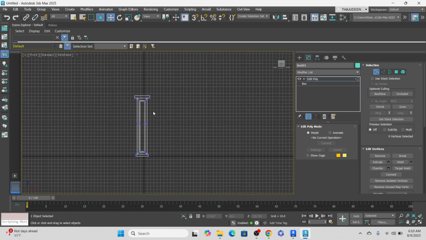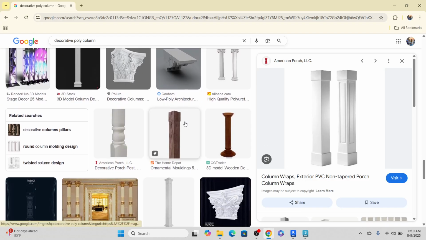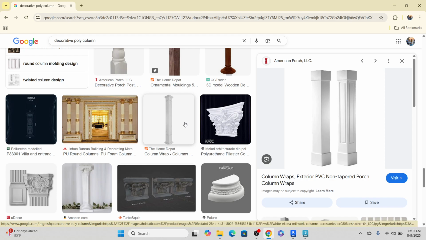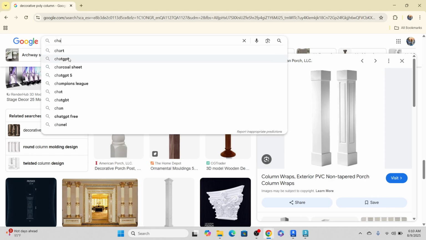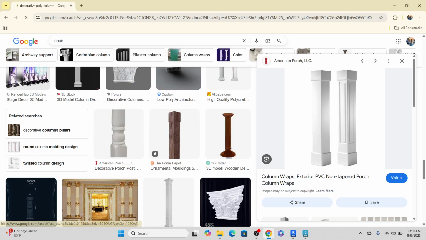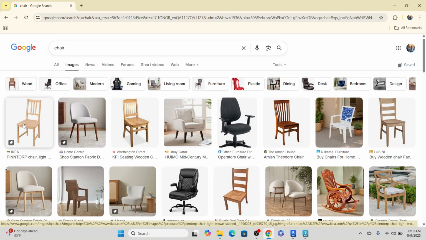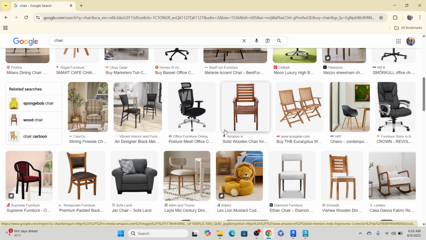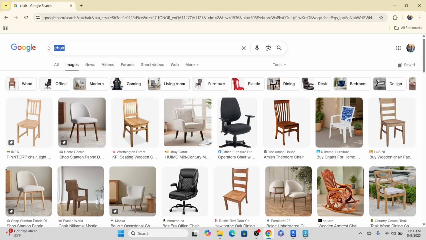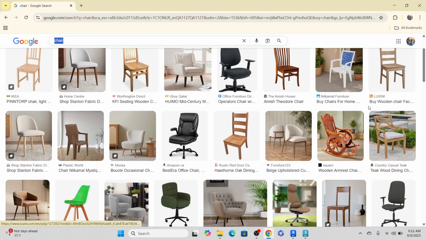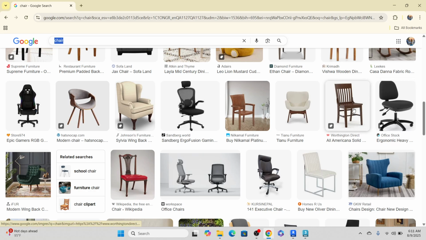Okay, so what kind of work can we do with this? You can model a chair if you want. Let's go with the chair. I hope you can model something like this, and you can model some kind of poly things. Try something like this. Okay, so you will be able to work with that.